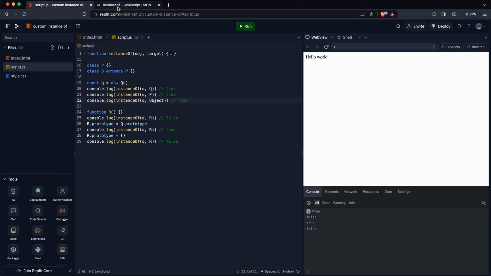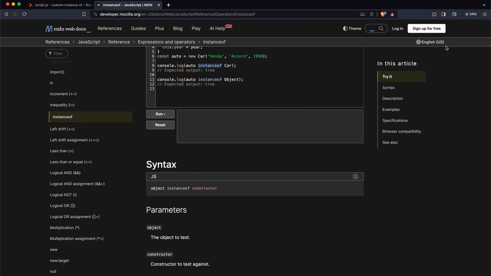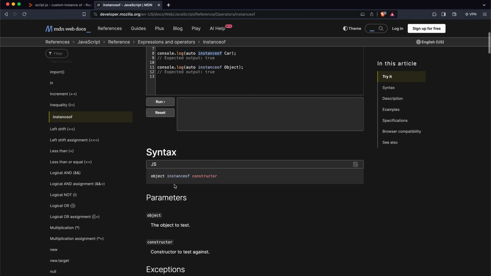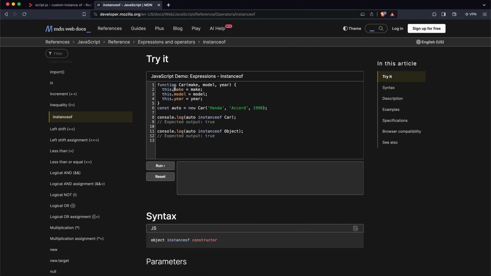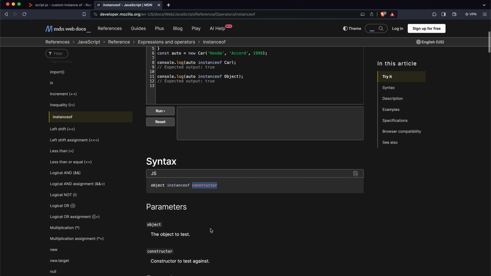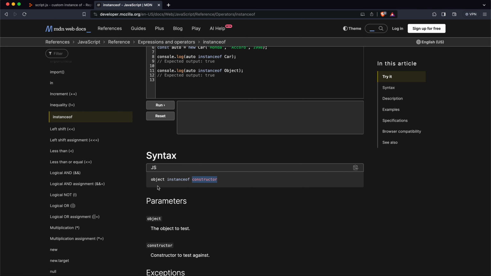If we go to the official docs, we can see that the instanceof method takes in an object and a constructor. The object is the one that we want to test, whether it is an instance of this constructor, and the constructor takes in a class. You can make a class or a function object. So we will need an object and a constructor to test against, whether this object is an instance of or is derived from this constructor.